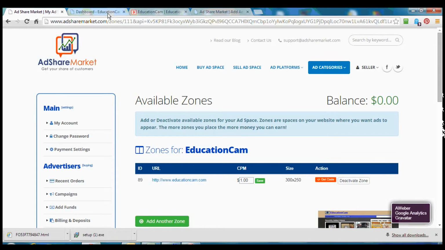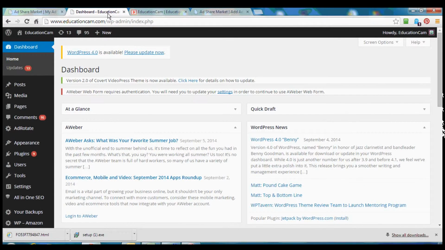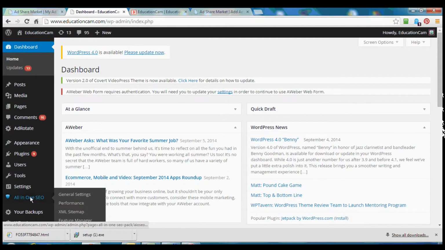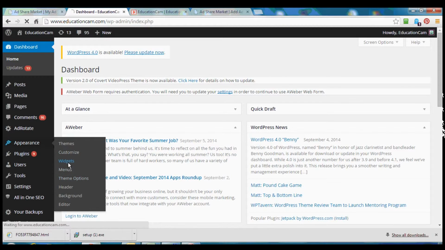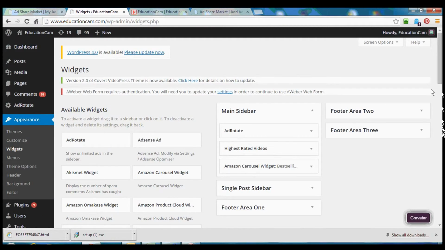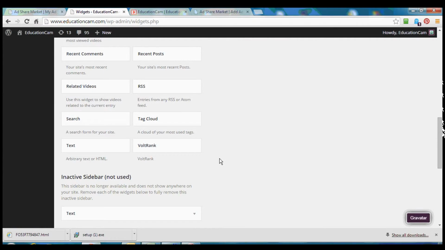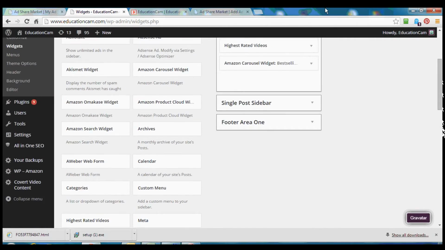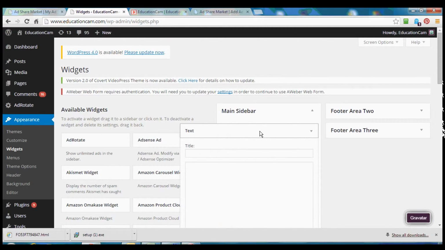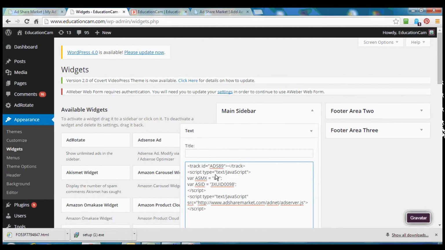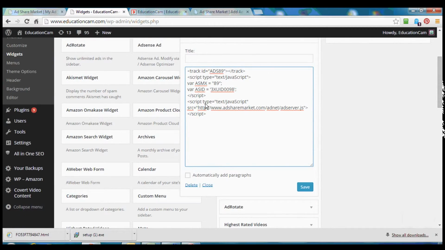And then I'm going to go into my website where I'm going to be placing the code. In this case, I'm logged into the admin section of Education Cam under this WordPress site. I'm going to go under Appearance in the left-hand column, go to Appearance and Widgets. You're going to scroll down until you see a text block. Grab the text block. You're going to place the text block where you want the JavaScript to appear. And you hit Control-V as in Victor, Control-V as paste. You'll paste that JavaScript right in that section. Save it.